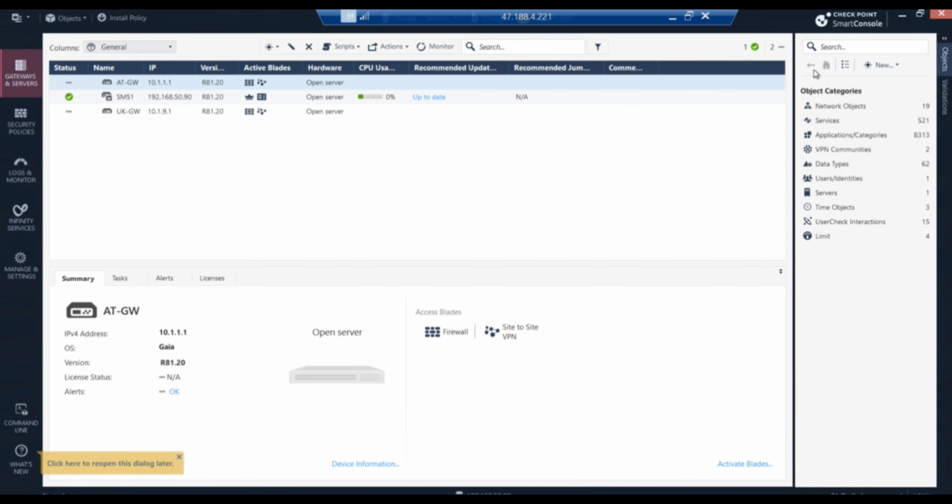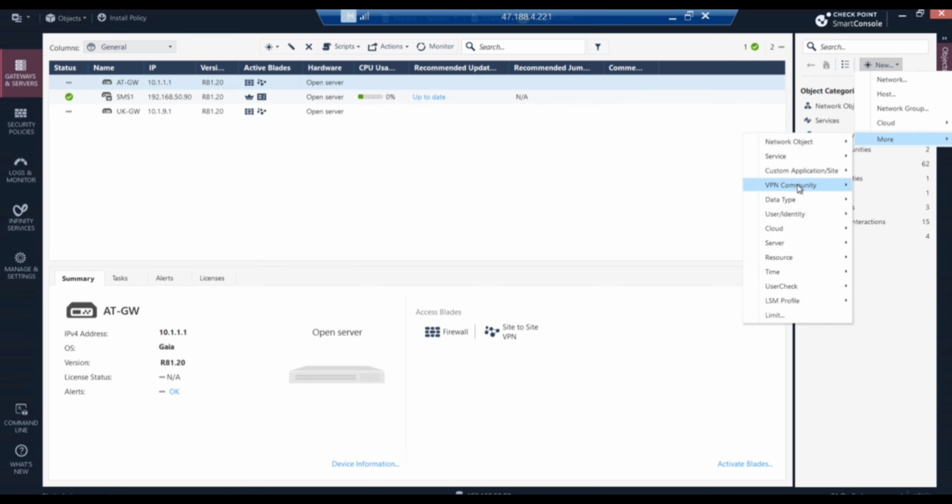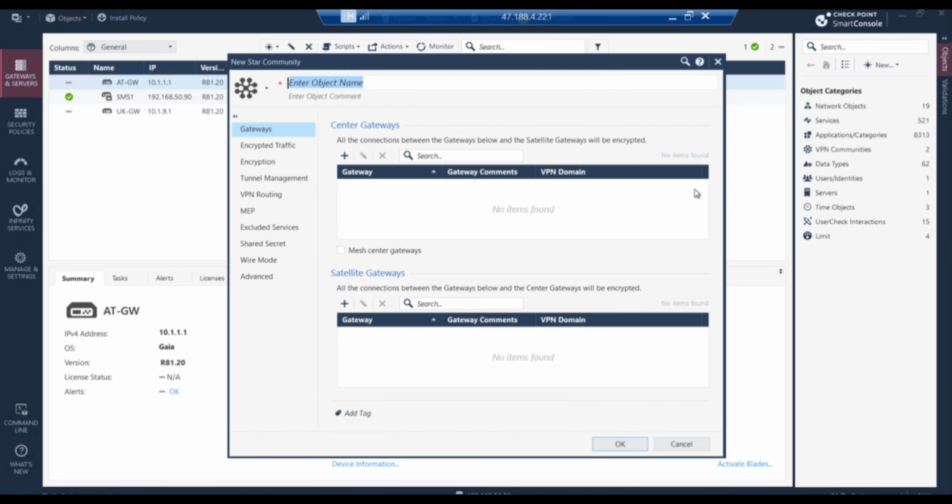Let me just go ahead and stop this. For the tunnel creation, number one thing, you need to have two gateways in place, which is already there. So let's create a community. You can go to More and to the VPN community. We require a star community, and we can do that. Say VPN between US and UK gateway.